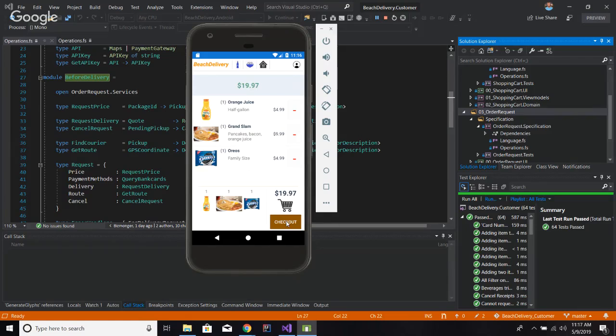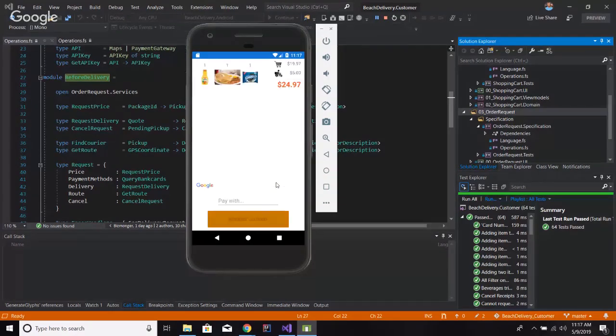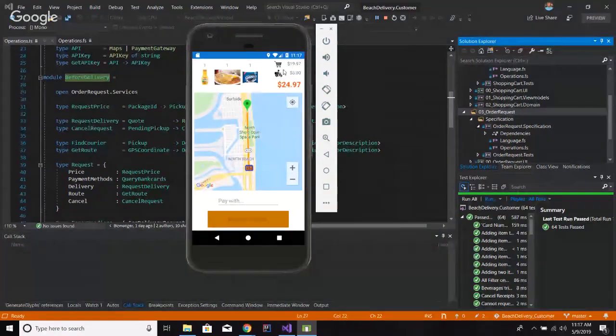Okay. I'm going to check out. This is an emulator, so this takes a little longer. But when I hit checkout, sooner or later, it's going to load Google Maps. This is my order up here. This is my cart total. This is my delivery charge, $5. Altogether, the total cost is $24.97.